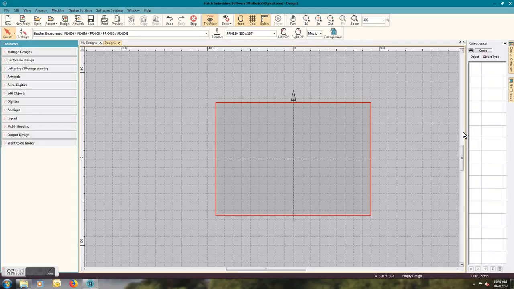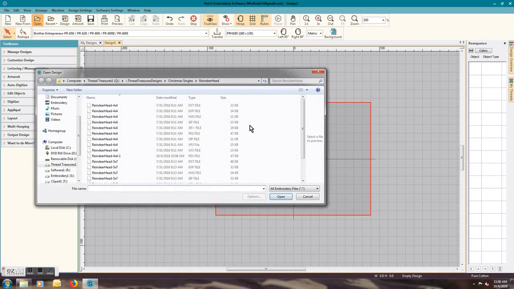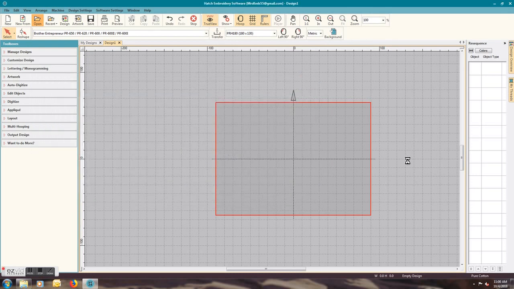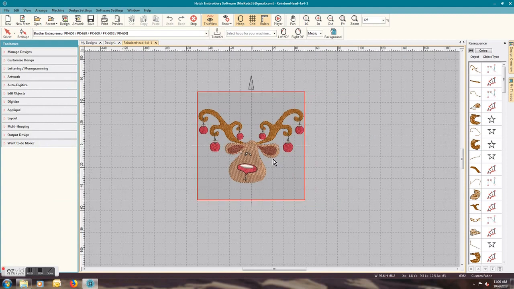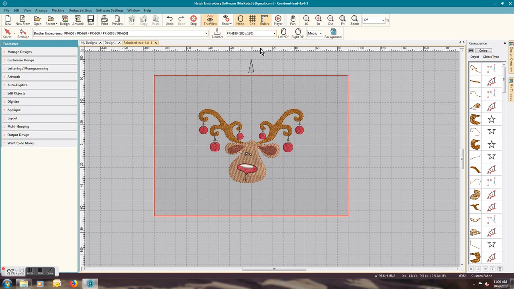Good morning. Today I'm going to show you how to turn a normal embroidery design into a quilt block in Wilcom Hatch software. So what I'm going to do is open up a design, and I'm going to open up this PES file right here. And it's going to bring the design in. So say I want to select the 5x7 hoop.